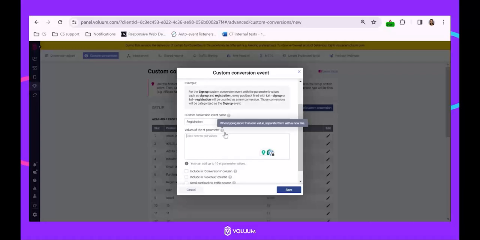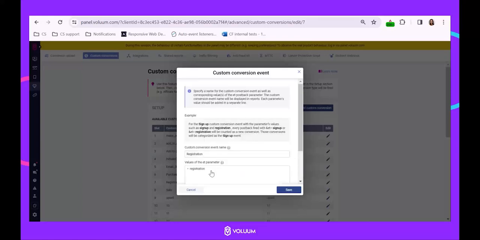Usually the event type value is up to you, but it's also good to check that with your affiliate network or with your iGaming platform, because they may have some requirements when it comes to the event type. In my case, I will just put registration here. When the event type will be registration, I will be able to tell Volume that it should register an event called registration.